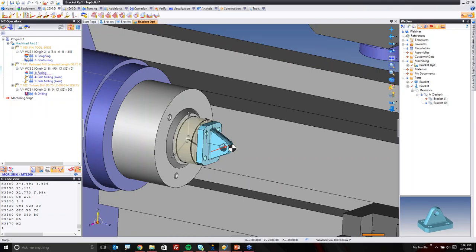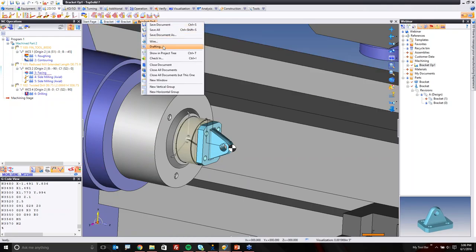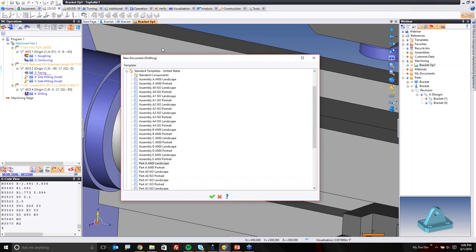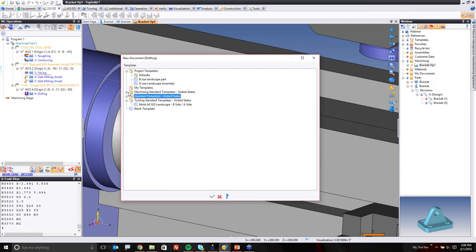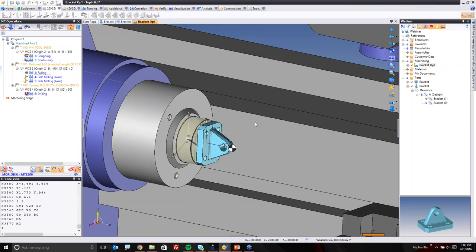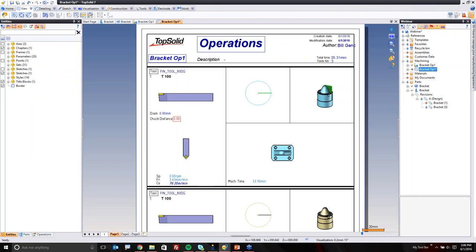Here we go. So we have our main toolpaths. I'm going to right-click on the part up here and go to a drafting document. Normally, drafting documents are for making drawings, right? Well, in this case, we're abusing that functionality to make setup sheets for manufacturing.